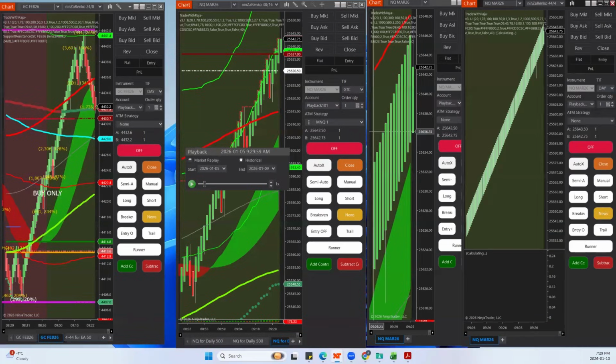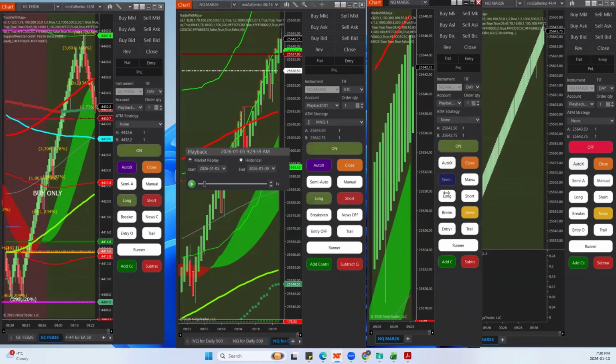Okay, so I turn on now. One by one I will turn on. There's the 930, 929. Here is R2X, long, short. This will filter out. Here is R2X, long, short. Here is filter, news off. And here is semi-auto, long, short, and filter on.